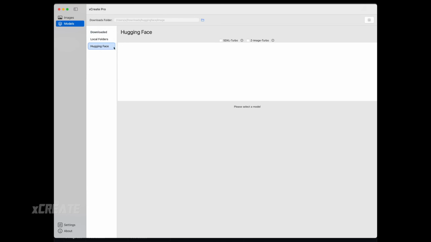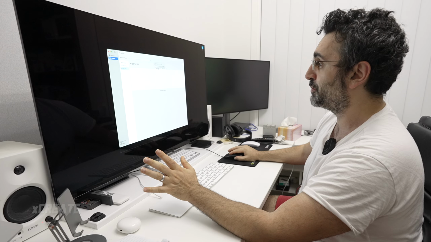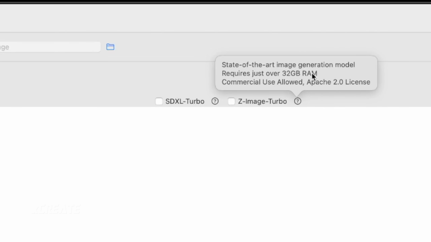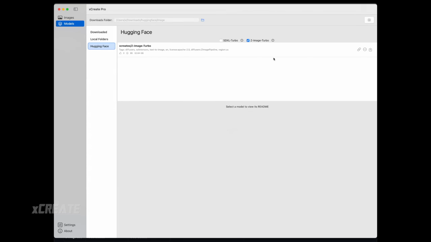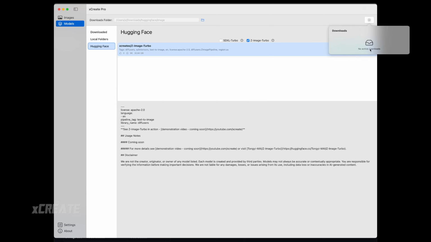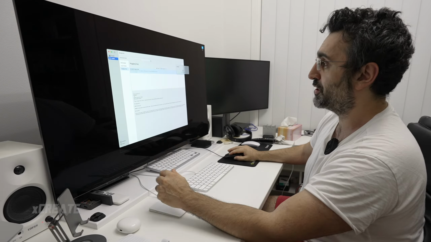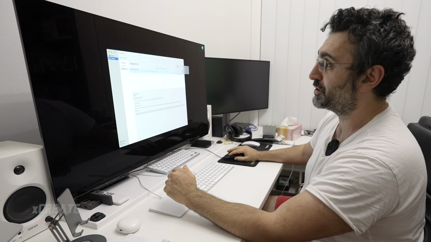So to get started with this, you want to get xCreate, you want to go into models, and then you click on Hugging Face, and it asks you if you want to use Stable Diffusion or Z Image Turbo. Stable Diffusion, I've just put that in there as a stopgap for users who have 8 gigabytes of RAM or less, whereas Z Image Turbo is the one you want to use. So if you click on Z Image Turbo and just click on Download, it will go ahead and start downloading the model to your Downloads folder. So I've set my Downloads folder to Hugging Face image, but you can choose any directory on your computer to download it to.